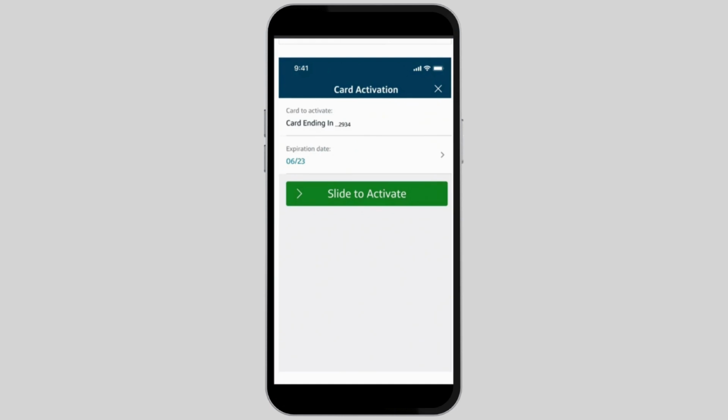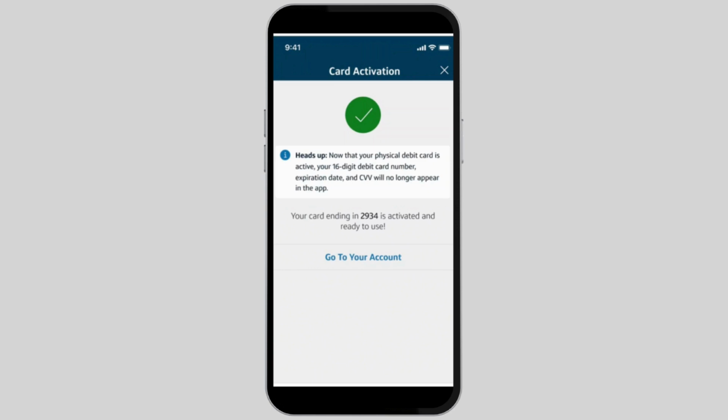Once it is done, to finally activate your card, slide to activate in this green bubble. Now, with just a slide, your card has been activated.